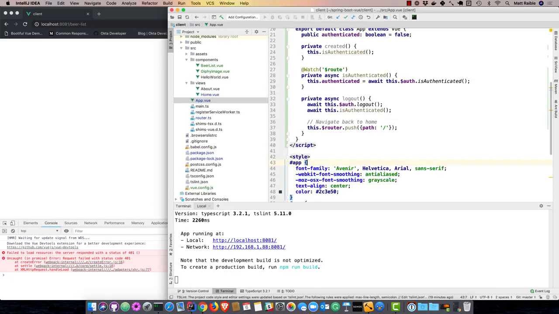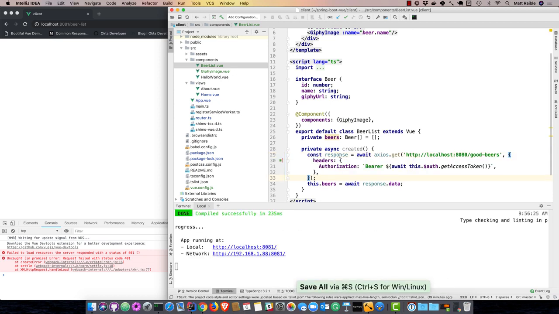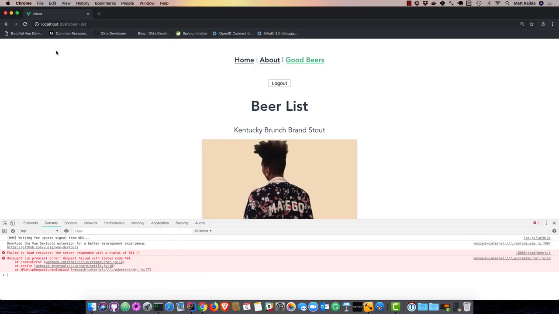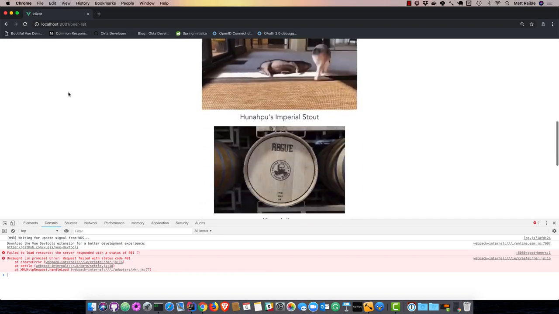So on the client, we need to go back into this beer list, and we need to send that access token. You can see we specify headers and an authorization header of bearer, and it passes in that access token. So now if we refresh, or we don't even have to refresh, everything's working as expected.